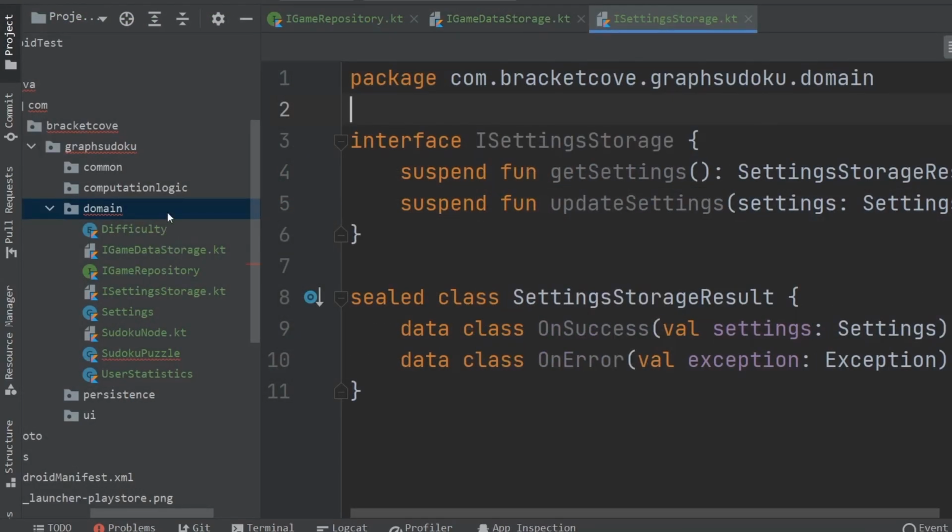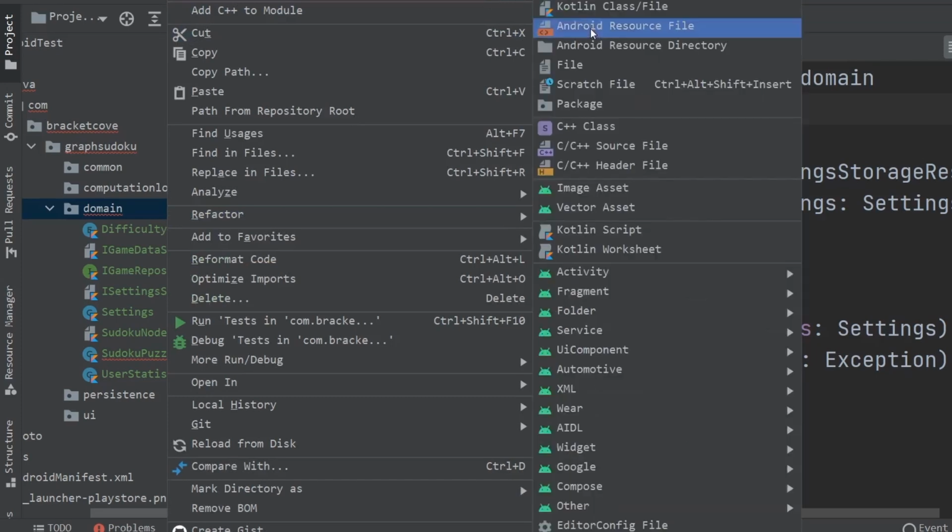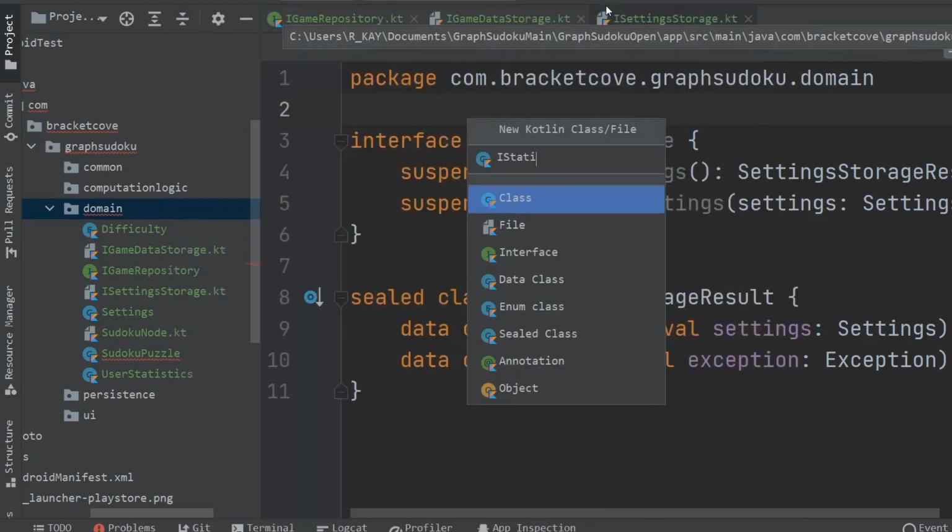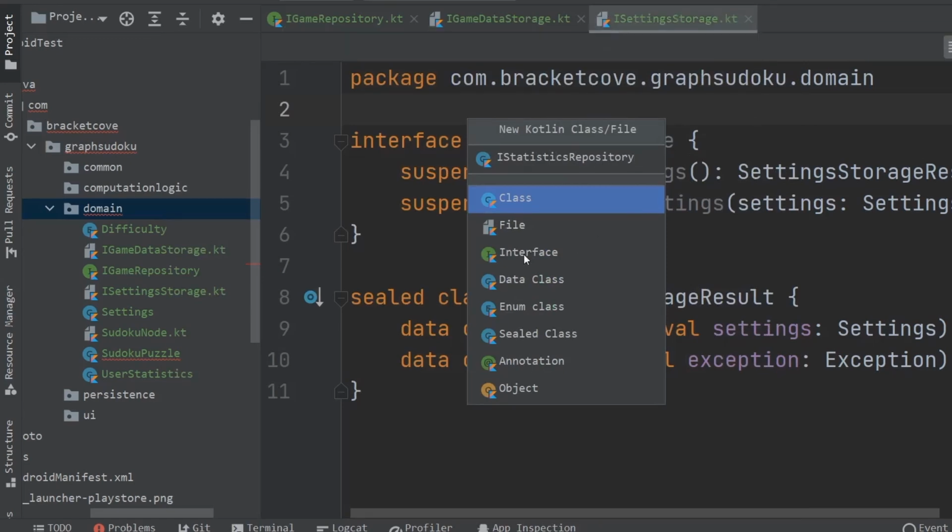One more interface to go for this package. This one is going to be called iStatistics, if I can spell it, repository. And obviously it's going to be an interface.